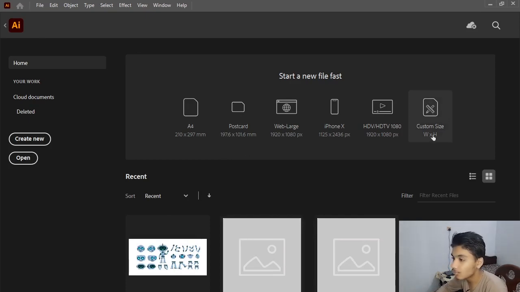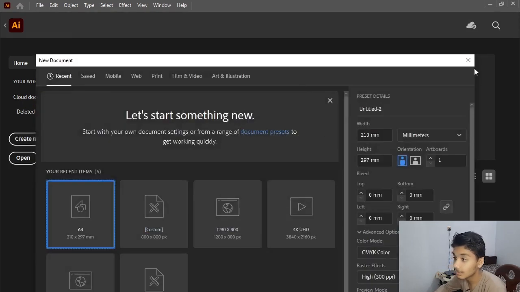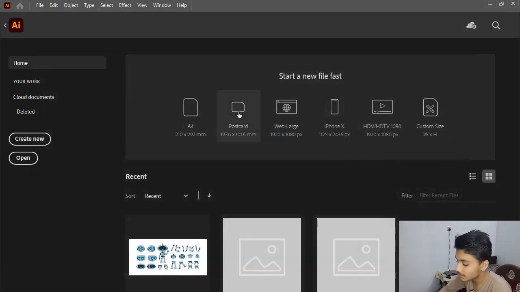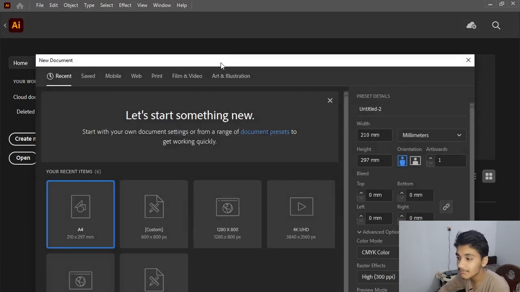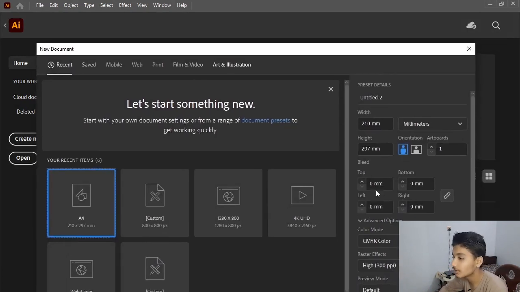Now there are more, like HDV and HDTV 1080p, iPhone X, Web Large, Postcards, A4, Custom Size. You can click on this to open up the custom size, or even from here. So I'm going to click on Create New. If you are a hotkey user, you can also hit Control N on your keyboard to open the same panel or window.